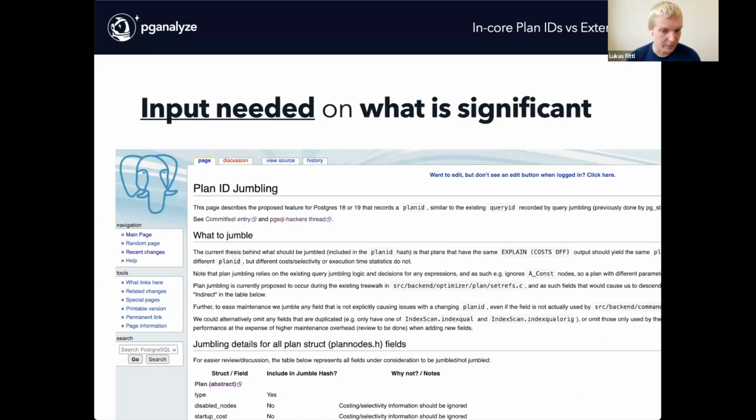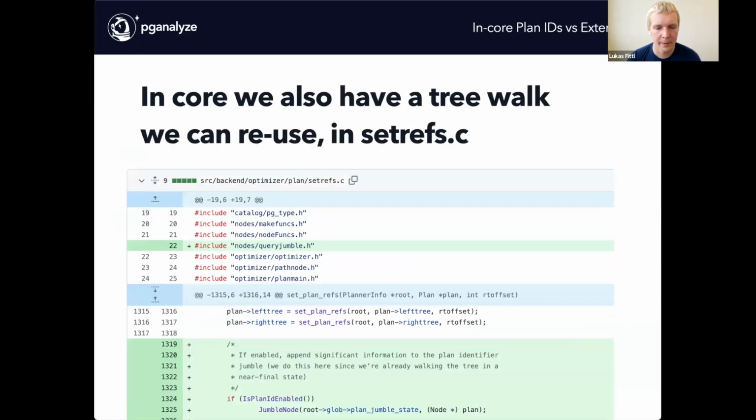If you're interested in nitty-gritty details, there is a page on the Postgres wiki about this whole plan ID jumbling hashing logic, where I basically try to argue for which things are significant and which things are not significant. I won't delve too much into this, but there is a hypothesis behind what is considered relevant for the plan ID. And this is a detail, but there's a slight optimization that we can do in core that we can't really do outside of core, but it's fine. It's not a major issue.